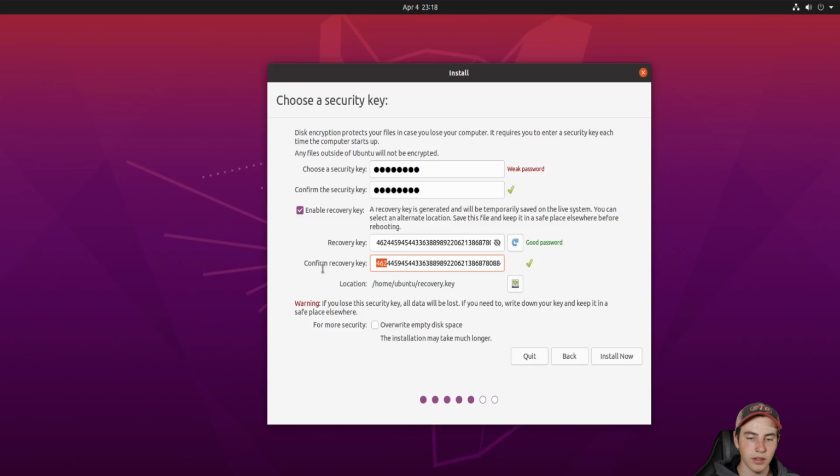You will need to save this somewhere. I usually don't do this, but if you do this with any mission critical stuff like financial or client data, you will need to do that. And the way you can do that is just by plugging a USB drive in and just getting it off that way.